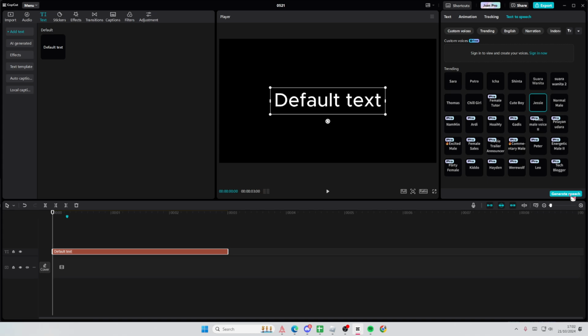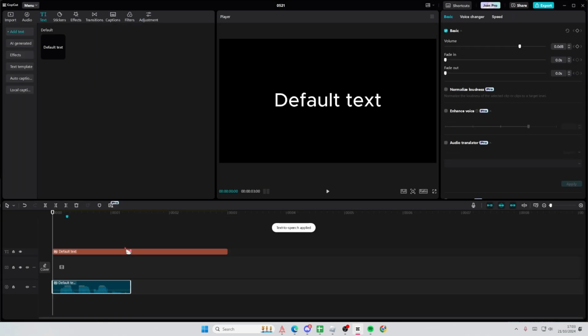You're using the text-to-speech feature. Choose a voice you like. You're then going to select generate speech. And this is what it's going to sound like when it says the text you've typed. Default text. And that is it.